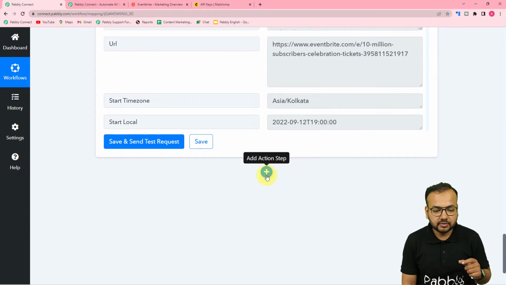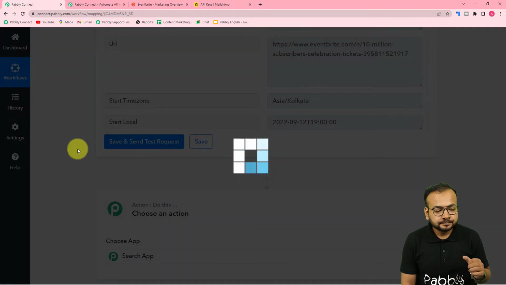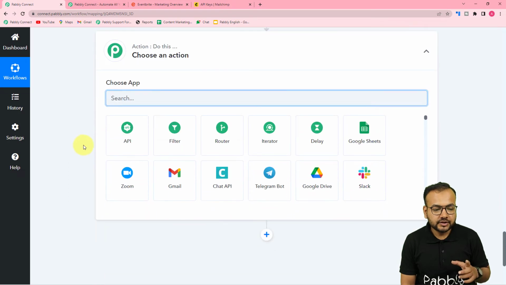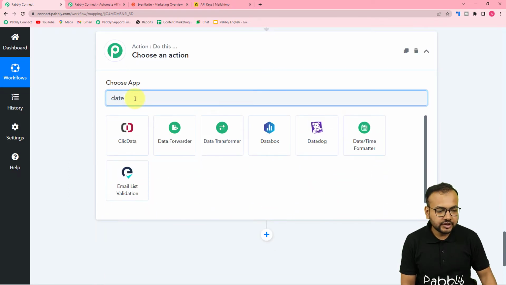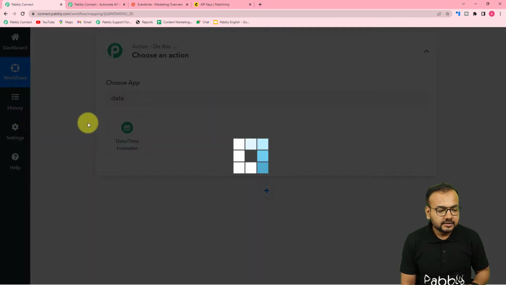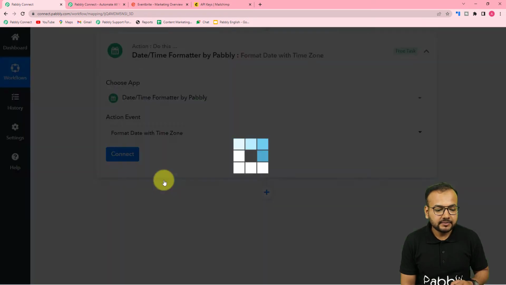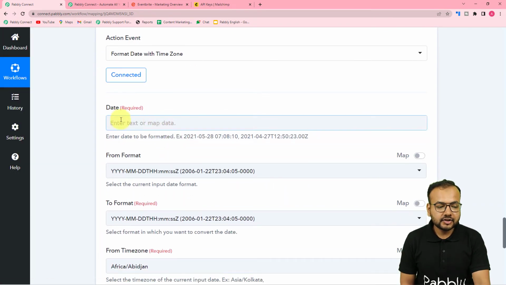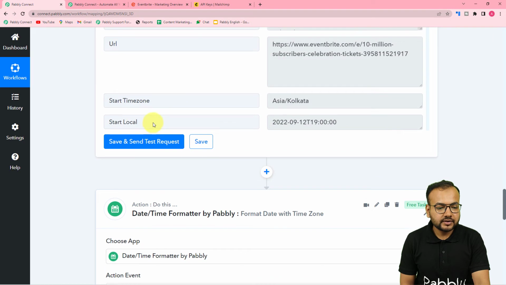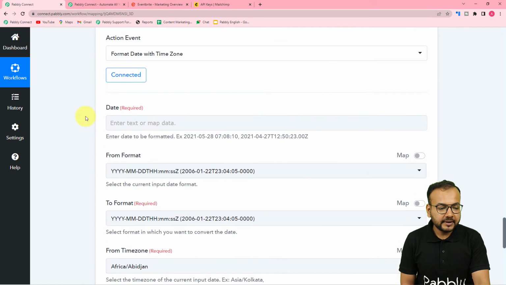So we are going to change the format of this date so that it will look presentable in the invitation. For that to happen, I'm just going to click on this plus icon, and I'm going to use a feature called date time formatter to change the format of the event. Select date time formatter, and in the action event select format date with time zone, then click on connect, and here it is asking which date you want to change the format of. So this is the date, so I'm going to map it here.